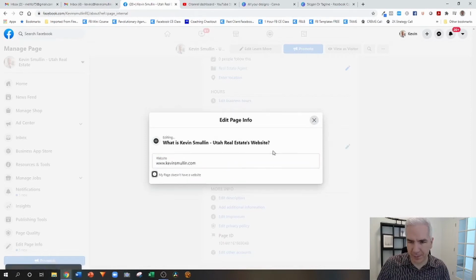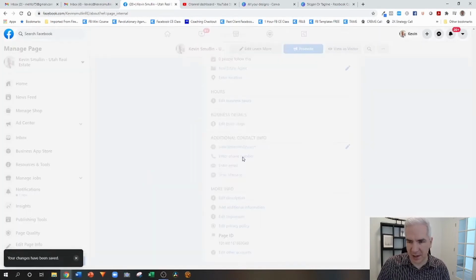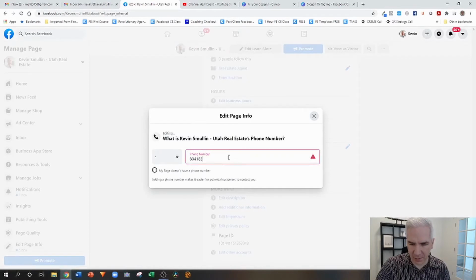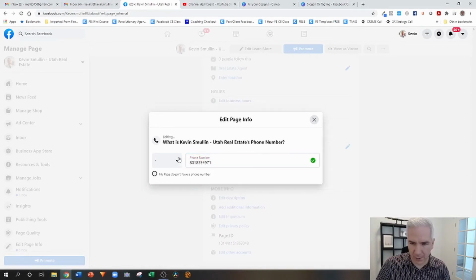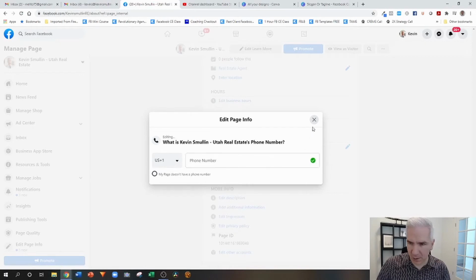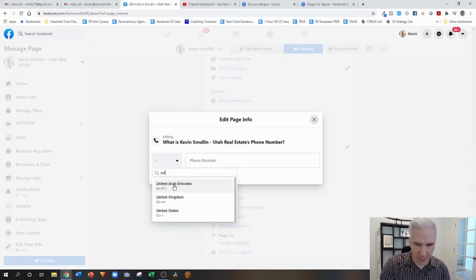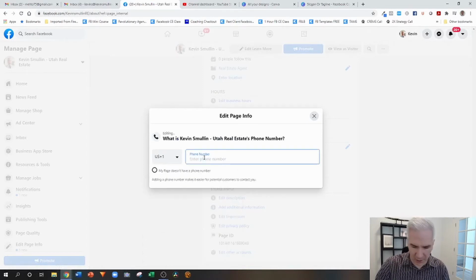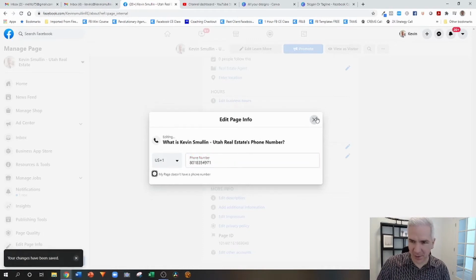Perfect, right? So now that's in there. You would go ahead and plug in your phone. All right. And then you could put in your country code here. So now that's there. Oops, it didn't save. So I get to do it again. There we go. You'll notice when you hit tab, it'll say your changes have been saved.